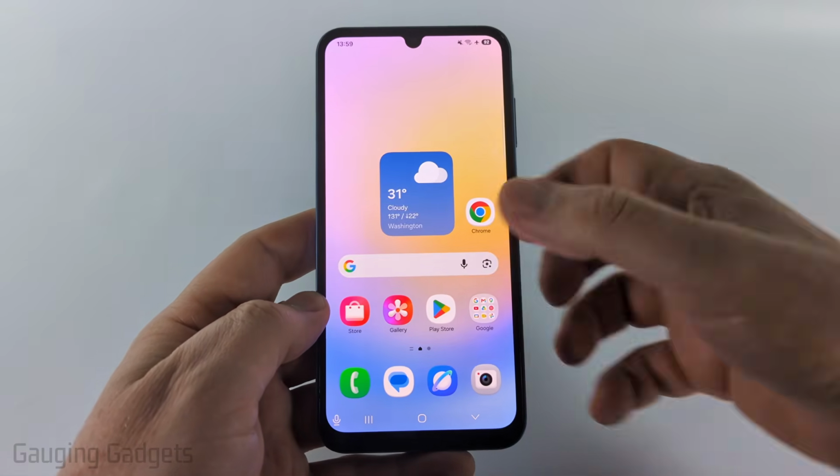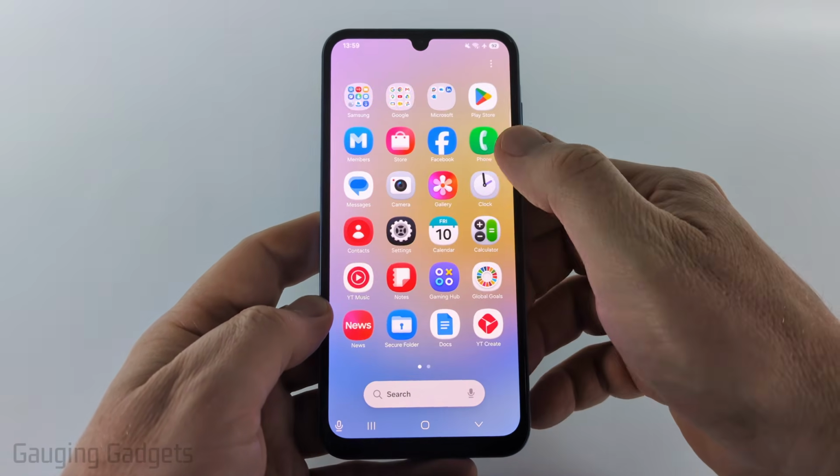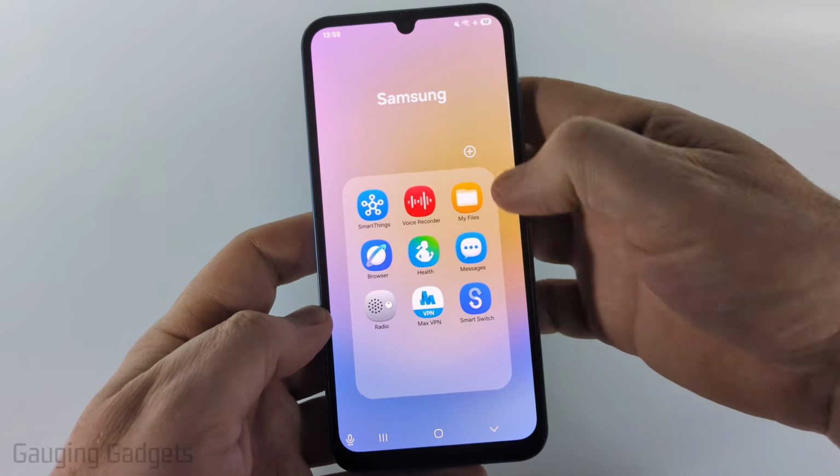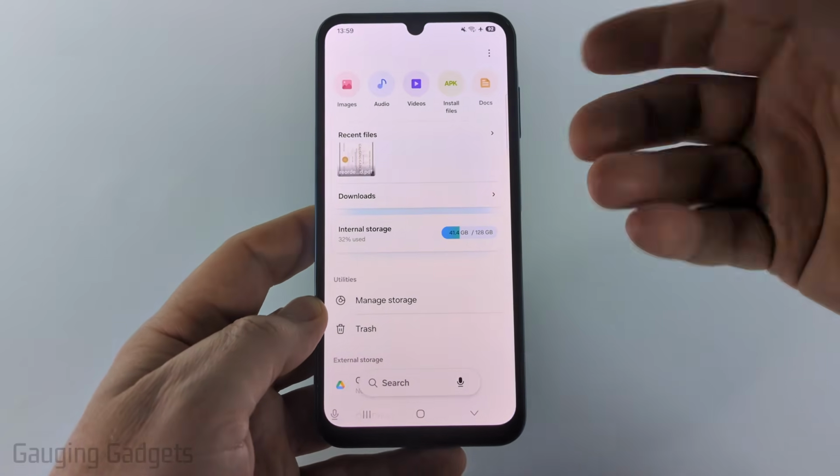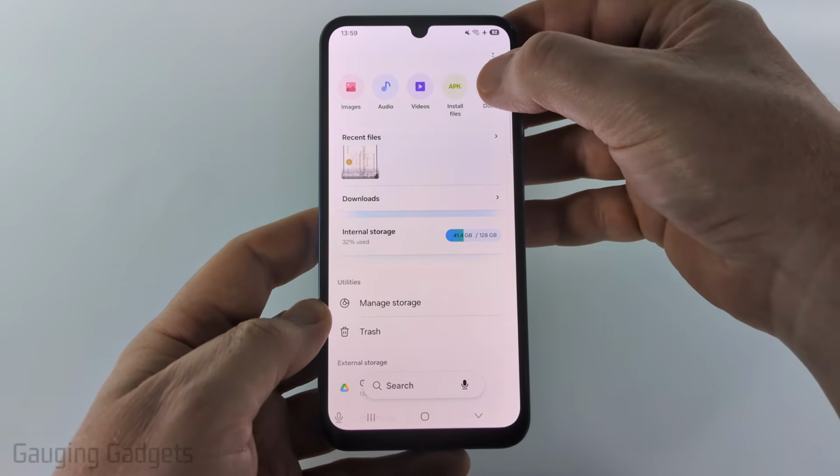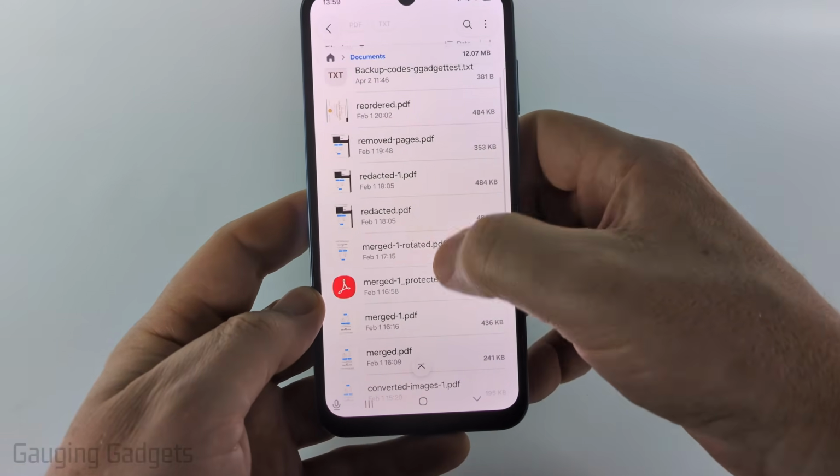So the first thing we need to do is open up the My Files app on our Samsung phone. So I'm going to swipe up, and under Samsung, I will select My Files. Once in the My Files app, find a PDF file you want to open. So I'm going to go to Docs, and then here's one right here.